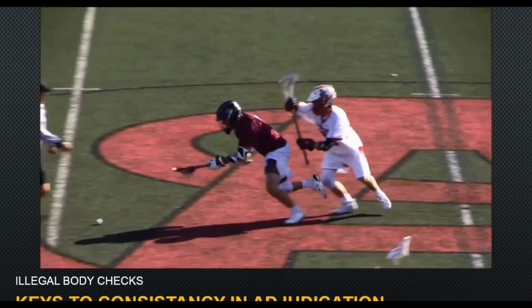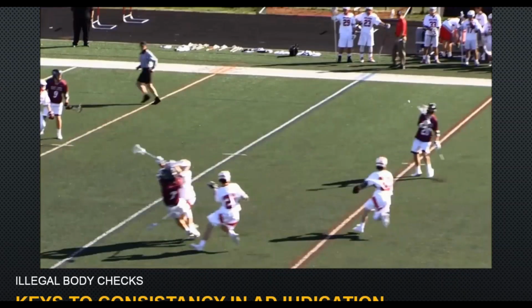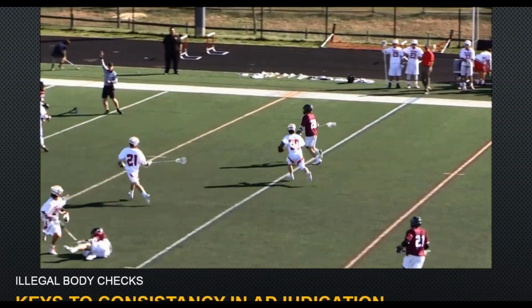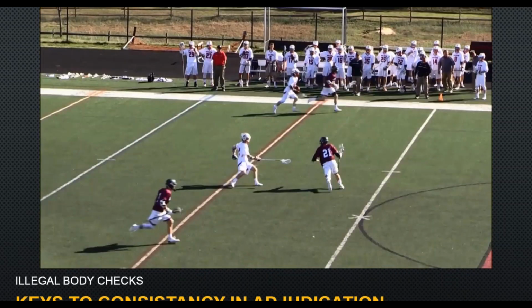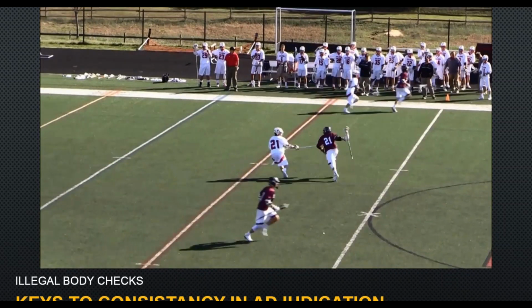Same clip one last time. Again, a good example of one that could be dialed down to a 2-minute illegal body check, locked in.